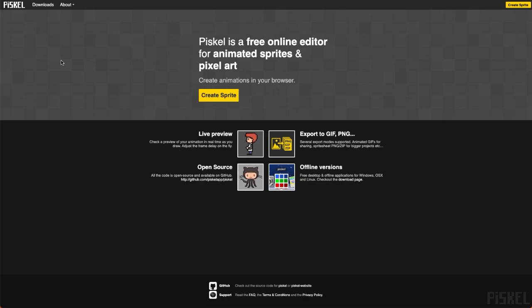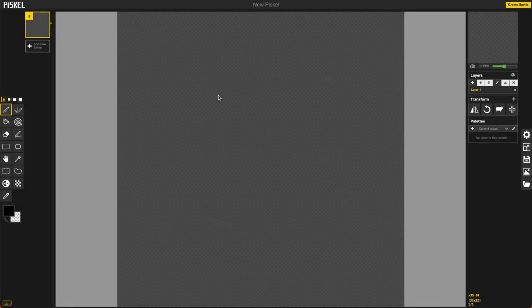This is what Pascal looks like. We've got a few cool features. So if you click on there on the home page, then you can see we can create a sprite. We have live previews, and we can export as a GIF, which is what we want. There's other features too, but we're going to focus on those two.